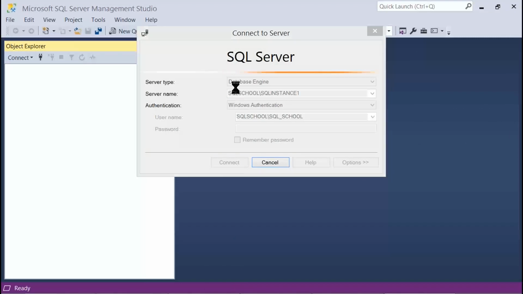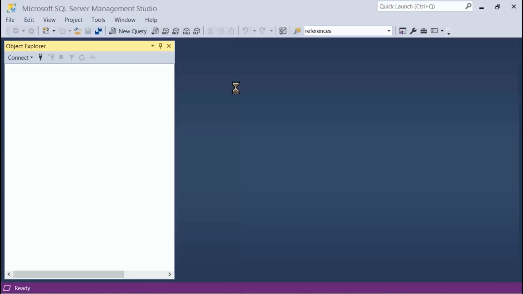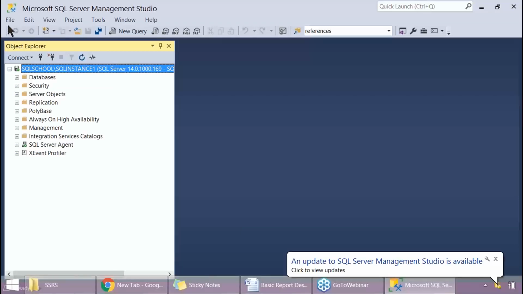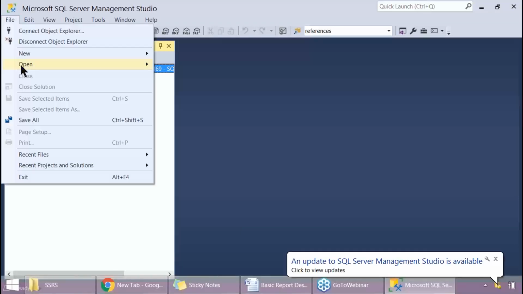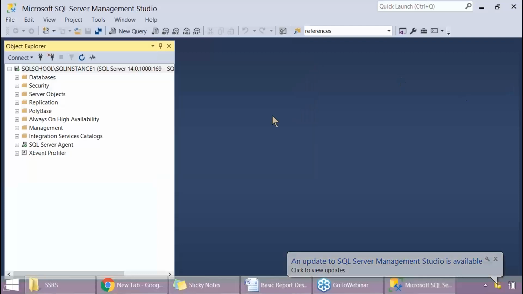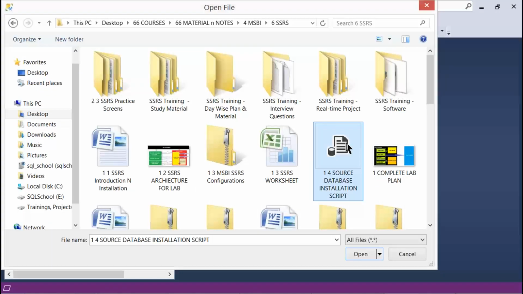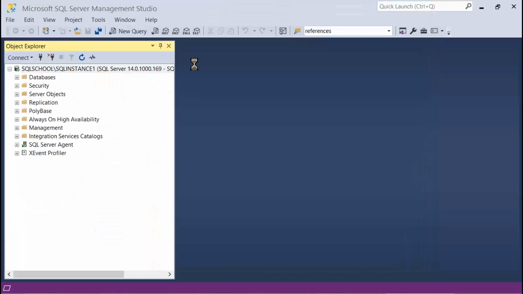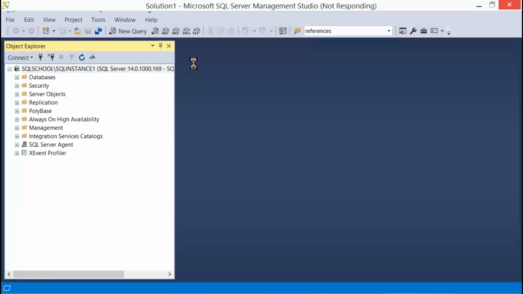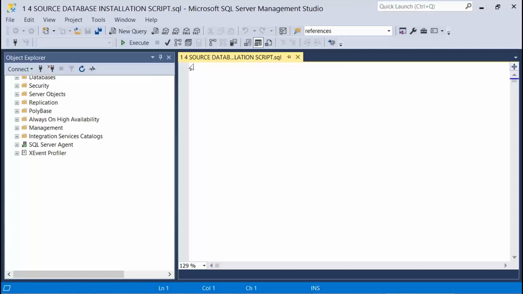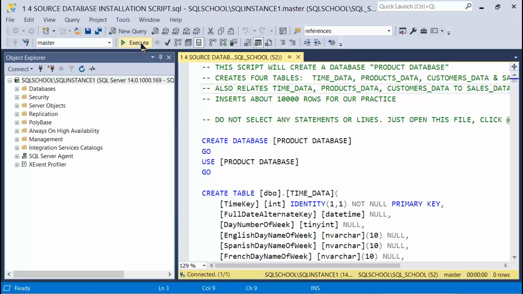It is the same source database we use in our analysis services also. So here would be the source database. I'll just click on file and specify the required source database. So here we go. Please hold on for a few moments. Yes, this would be the source database. A .sql file would be included along with the session notes. So here it is. Simply execute.